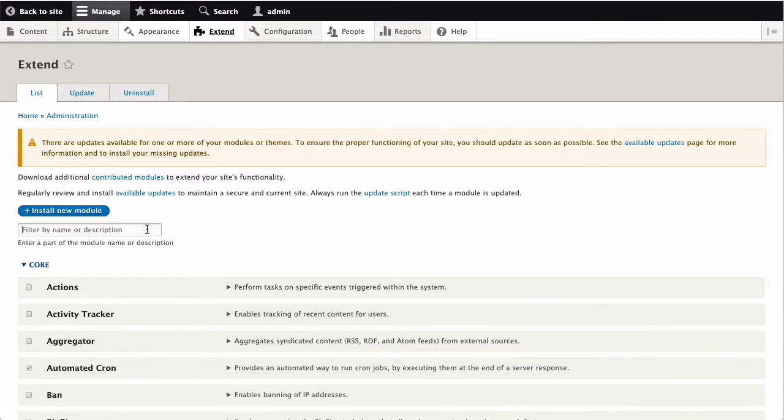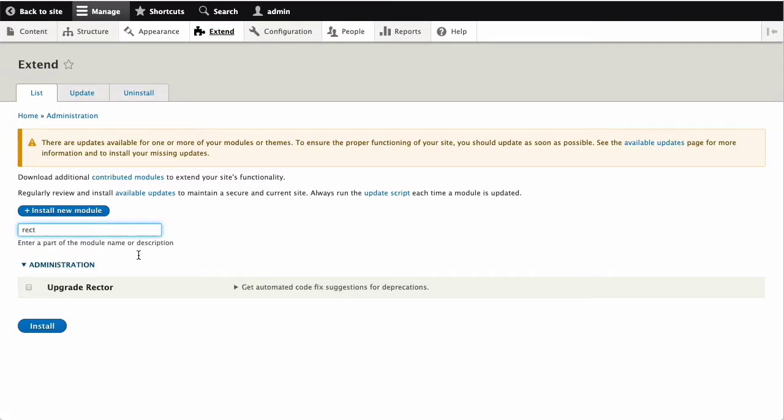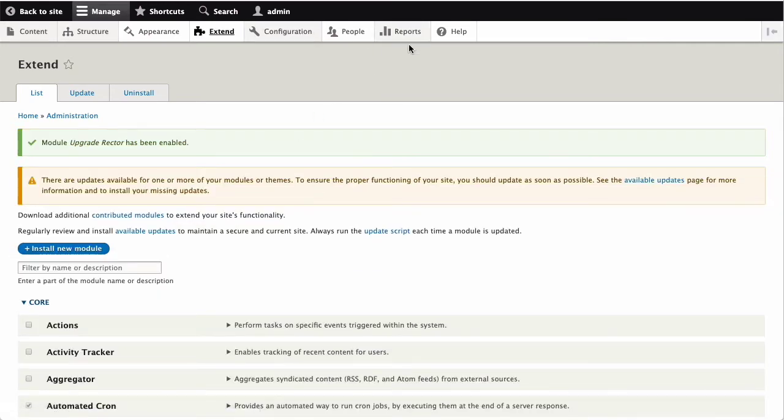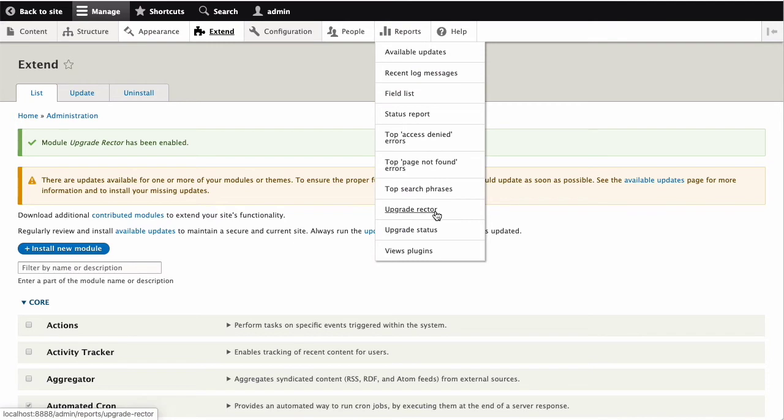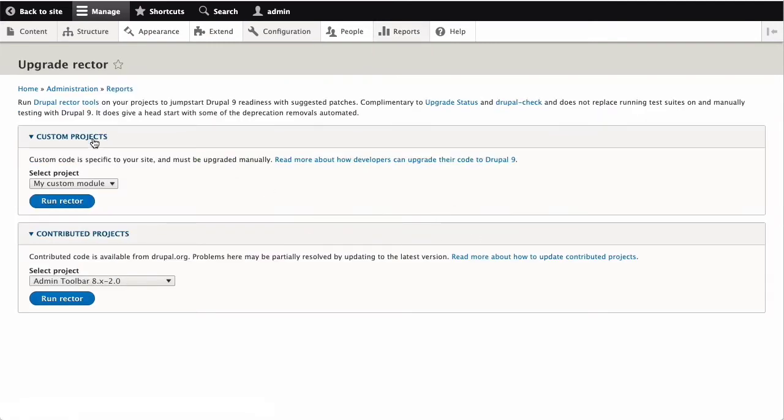So if we go back to our module list, then I have the upgrade Rector module, which we can use to generate patches for modules. So this sits in the reports upgrade Rector screen, and it allows you to pick your projects and generate patches. So let's say I want to generate patches for upgrade status. There was a bunch of errors there.